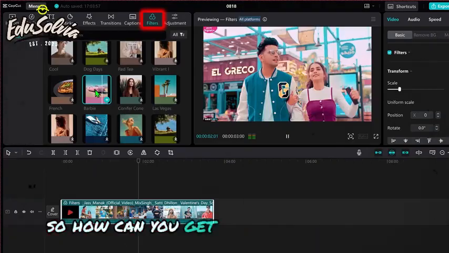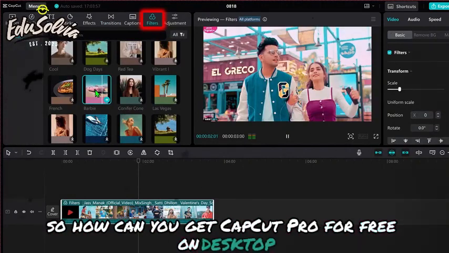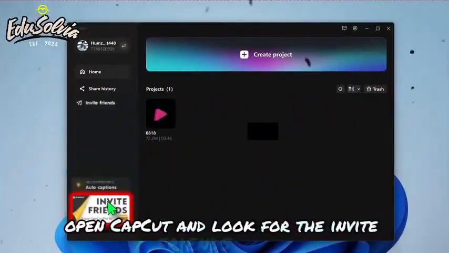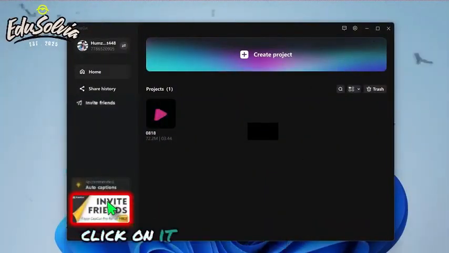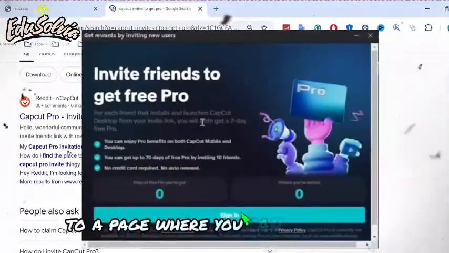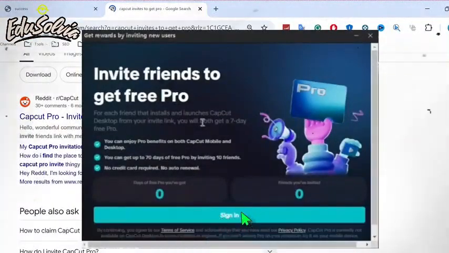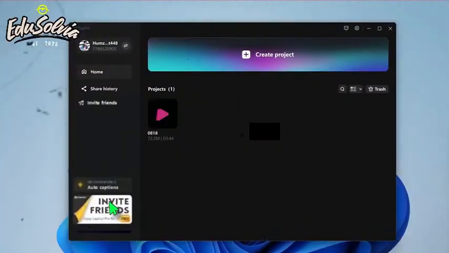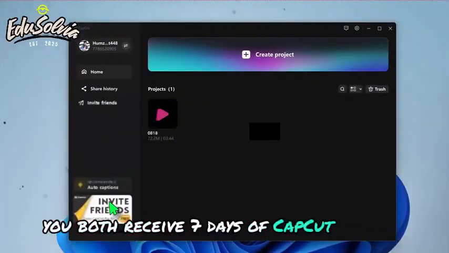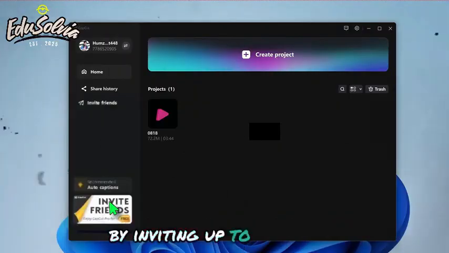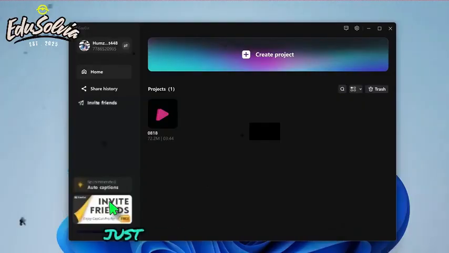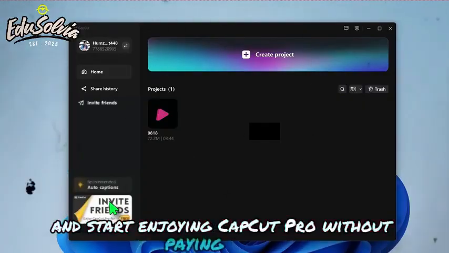So, how can you get CapCut Pro for free on desktop? Here's the trick. Open CapCut and look for the Invite Friends option. Click on it, and you'll be directed to a page where you can share your unique invite link. For every friend who installs and launches CapCut on their desktop using your link, you both receive 7 days of CapCut Pro for free. By inviting up to 10 friends, you can earn a total of 70 days of Pro access. Just sign in, share your link, and start enjoying CapCut Pro without paying a dime.